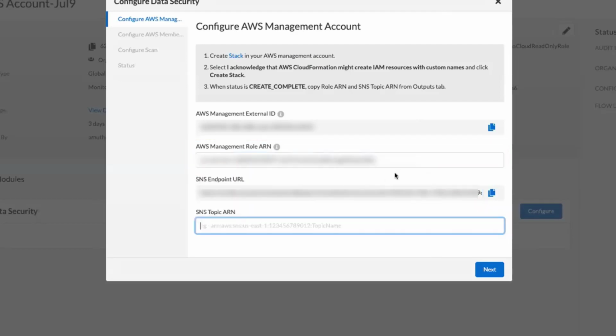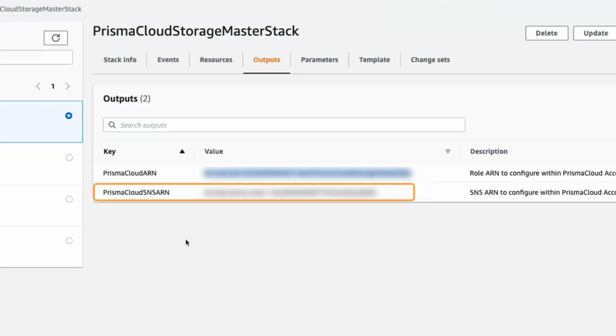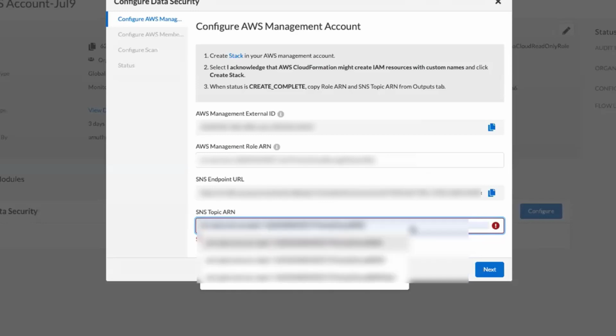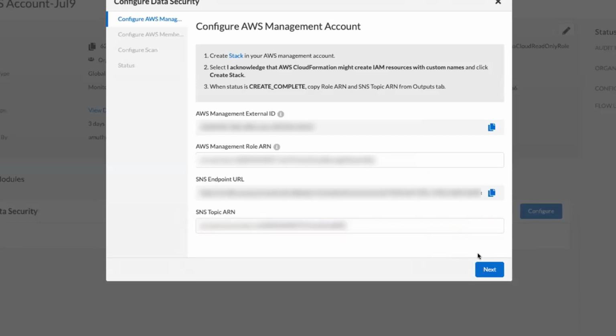After that is complete, go back to AWS and copy the Prisma Cloud SNS ARN value and paste it into the SNS Topic ARN field in the Prisma Cloud Configure Data Security screen, and then click Next.